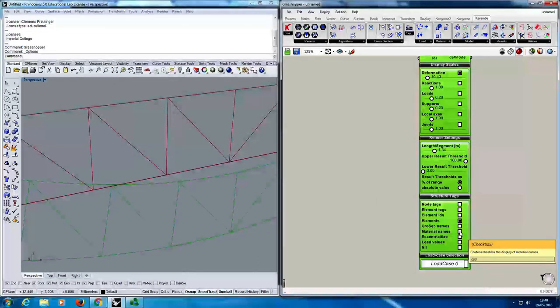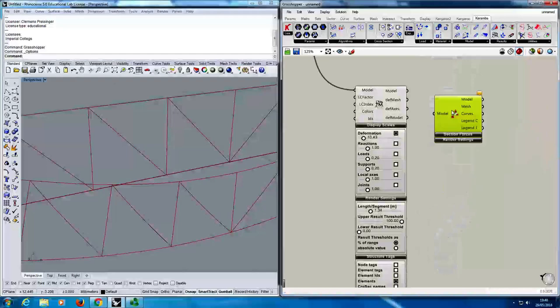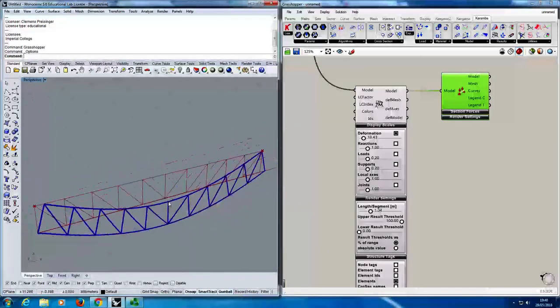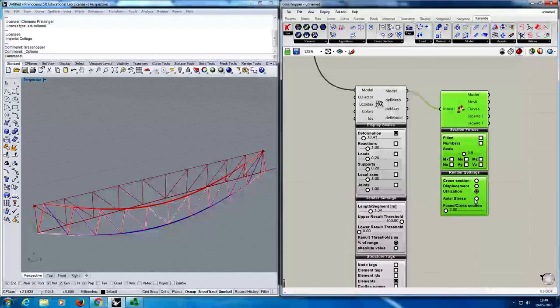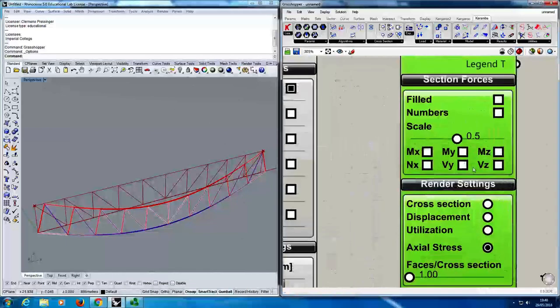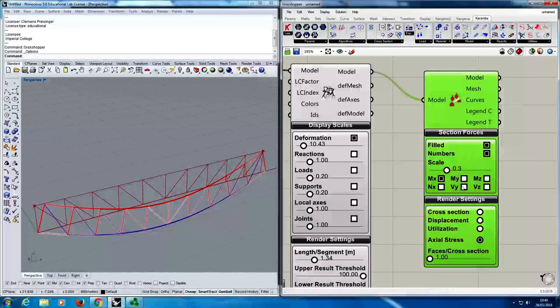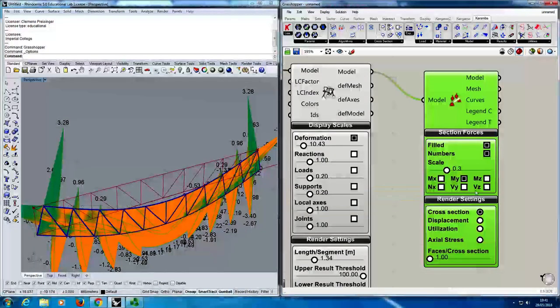Right, so there's another post-processing component called BeamView. So BeamView, again in results, you can keep daisy chaining those components here in the post-processing part. BeamView gives us a contour plot on the elements for displacement, utilization, and axial stress. And it also can give us diagrams, so bending moment diagrams, shear force diagrams, and so on.